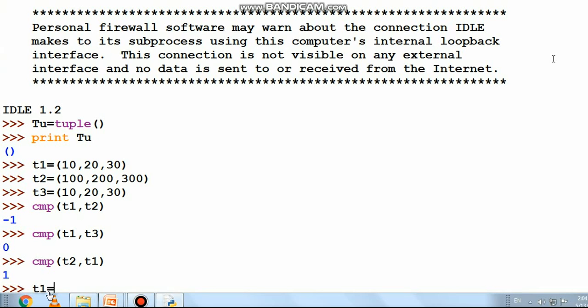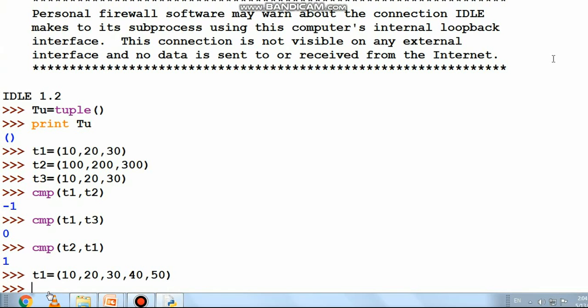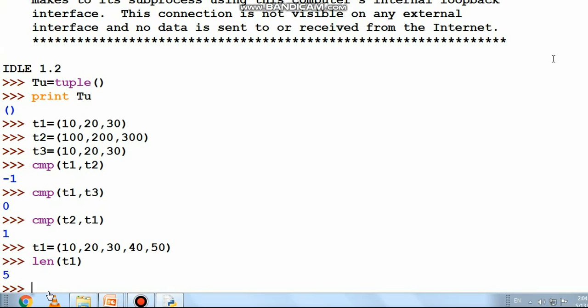t1 is equal to 10, 20, 30, 40, 50. len(t1), the output is 5.